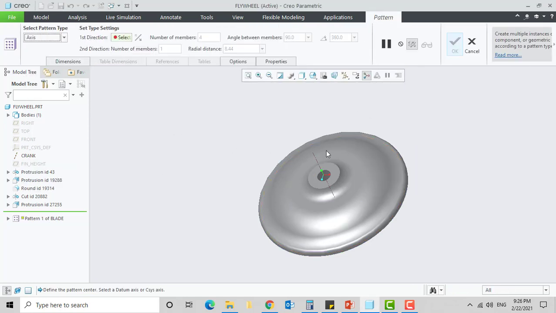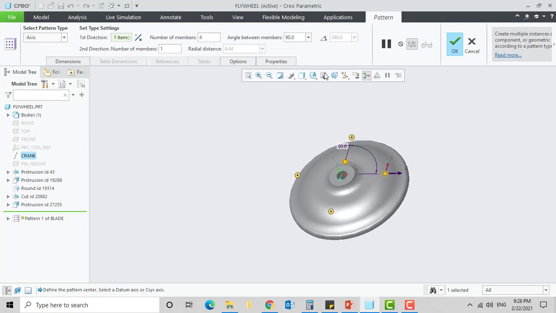Select the axis from the model tree and drag the handle on the model to approximately 45 degrees, or you can set the value to 45 degrees. Now the number of members is 4, and you can increase it to 6. I'm just dragging the handle, which dynamically increases the angle, and then placing these 6 members accordingly. Or you can just double click on that value and enter the desired value of the angle.